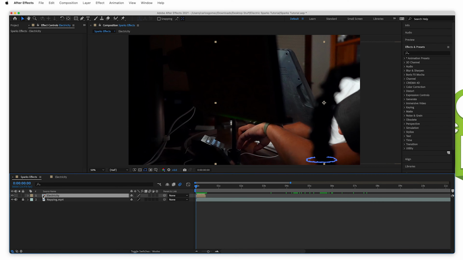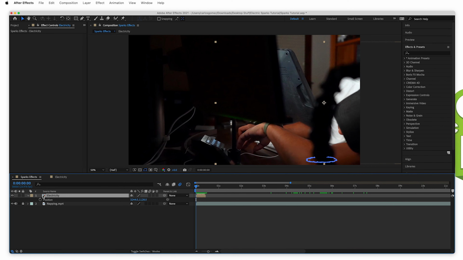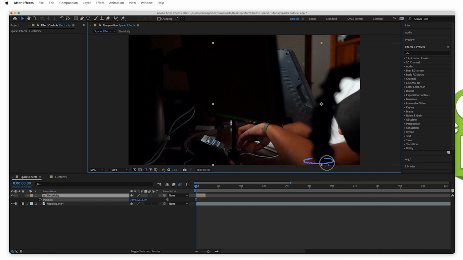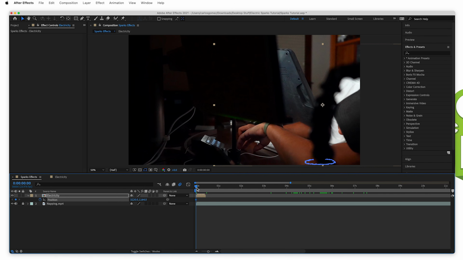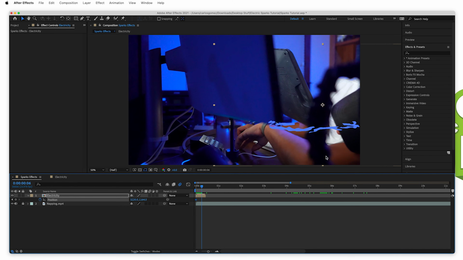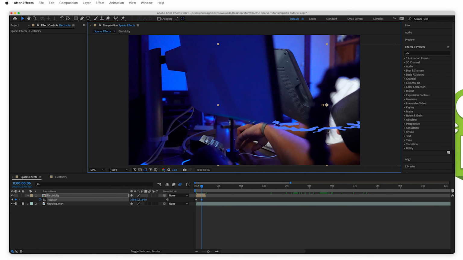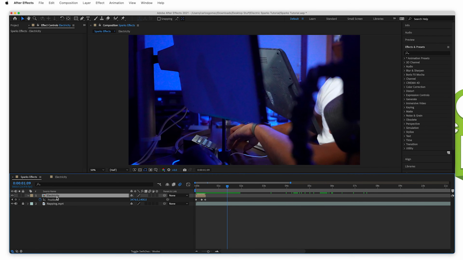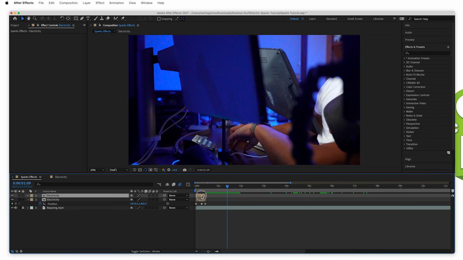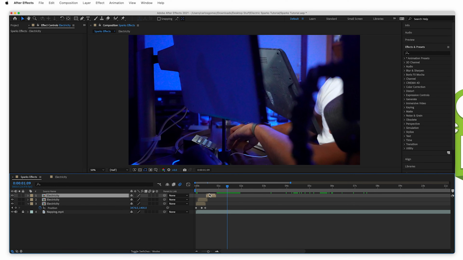With electricity selected, I'm gonna hit the P key for position. And now I'm able to place this wherever I want to start. And then I'm going to click this stopwatch. And then I'm going to move my playhead over just a little bit, and if I needed to make adjustments to the animation, I'm able to click and drag our electricity and put it in place, and then After Effects will automatically add keyframes. I could even take this electricity layer and hit Command or Control if you're on a PC, and the letter D for duplicate. And now I'm able to take these and reuse our same assets.